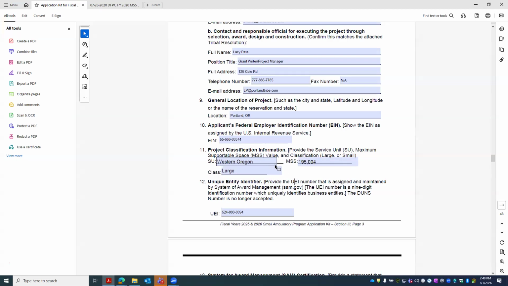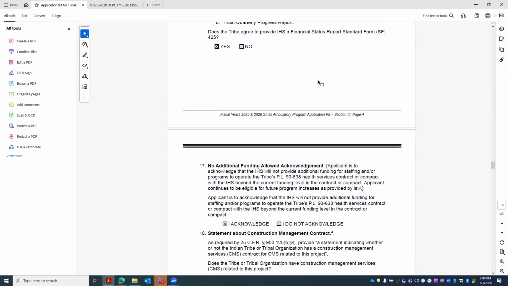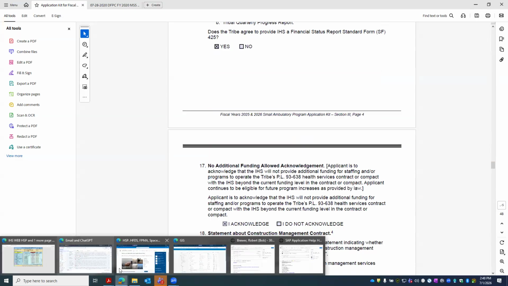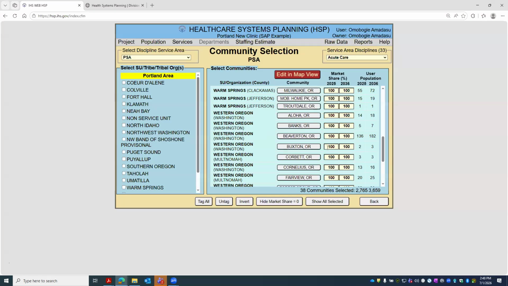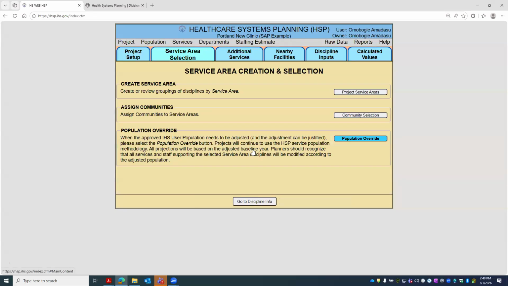So fill that out using information from HSP. Sometimes you're going to have to bounce back between the fillable form and HSP as you pull data out of HSP to complete the process. So now we're going to go back to our HSP and hit back. Now when this happens, HSP is doing its calculations in the background for all the reports that you're going to need to attach to your application. So that's it. Once you get to this point, you're pretty much done.